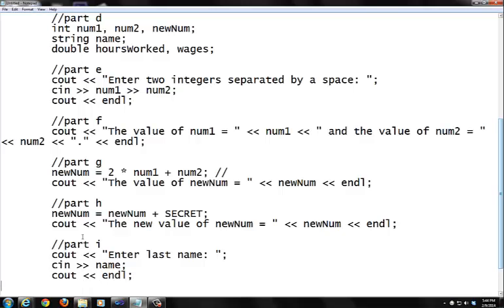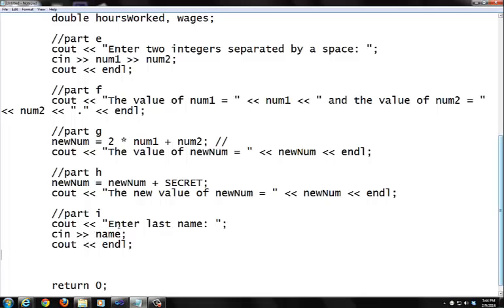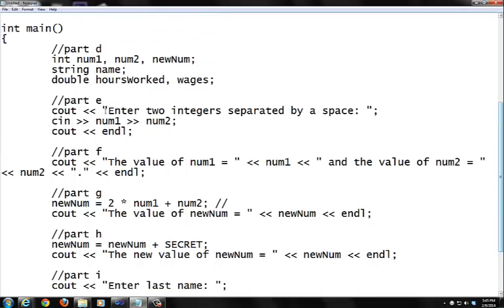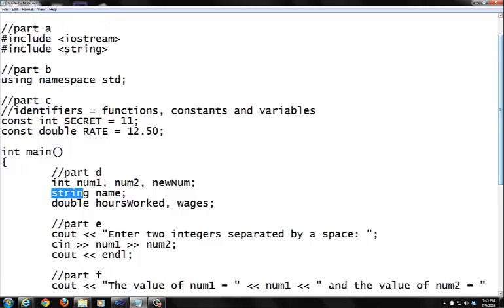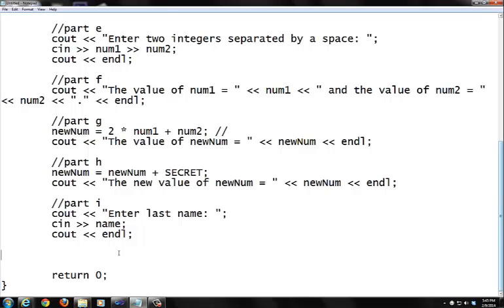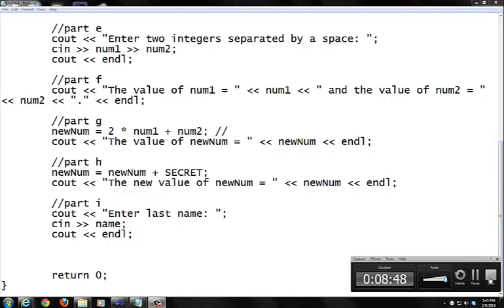So what have I just done? I just prompted the user for their last name, and whatever they type in is going to be stored in name, in this variable, which is used by the string data type. This allows me to actually use the string data type in my preprocessor with this. Now, if you come down here, if you look at it, so all that's part I. Okay, I gotta watch the time here.